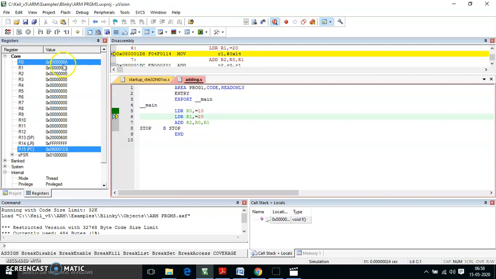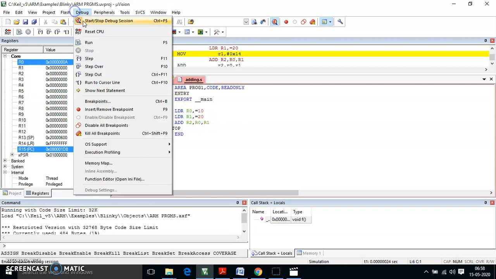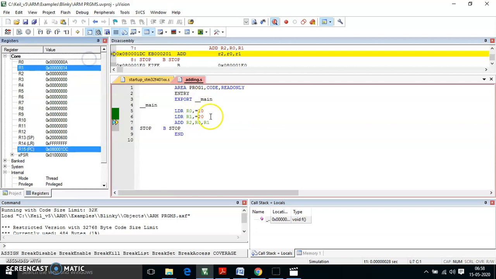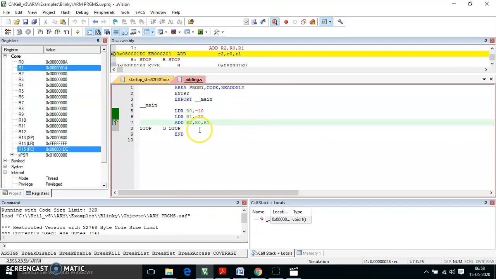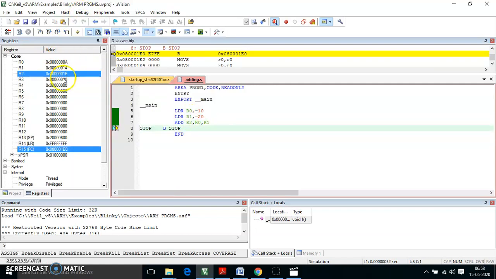Yes, now it is taken as a hexadecimal value A, the equivalent of 10. Again, when the next instruction executes, R1 is 20, and it is loaded as the equivalent hexadecimal value. The next instruction is the addition of these two numbers, stored in R0 and R1, and the result will be obtained in R2. So after adding A and 14, it gives the result.